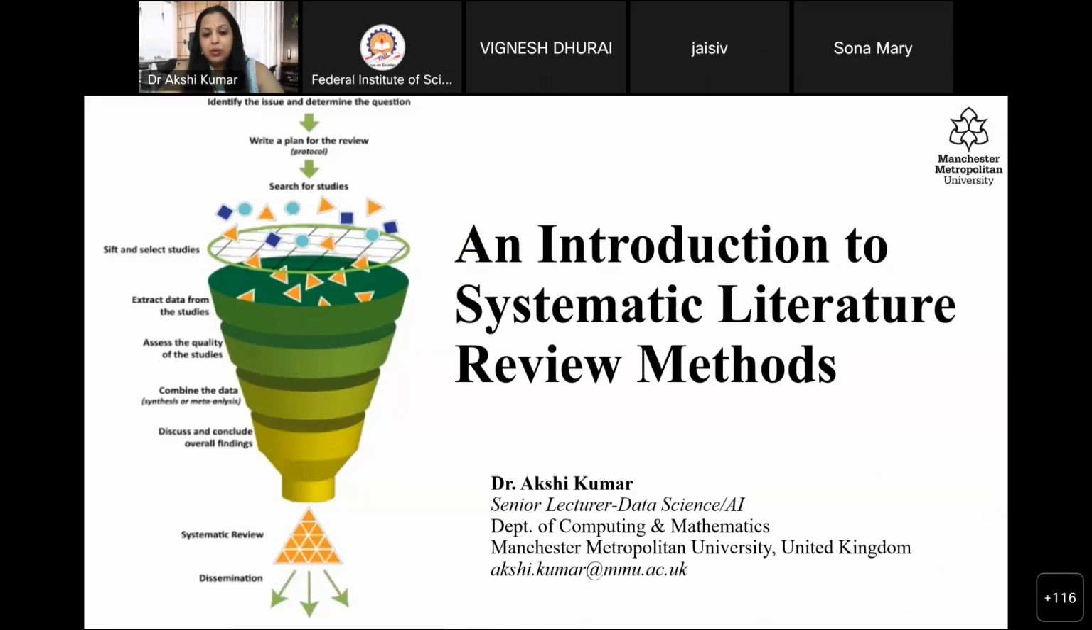All right. So the title for my talk is An Introduction to the Systematic Literature Review Methods. On the left side, there is a diagram, which is the core of the entire talk that I would be discussing, but we would be coming back to this diagram at a later stage. Currently, we are just going to talk about the research, how the research goes.